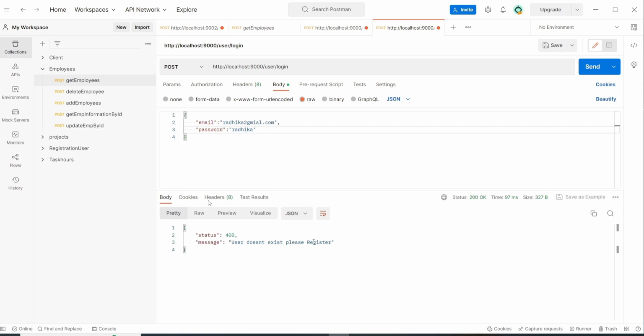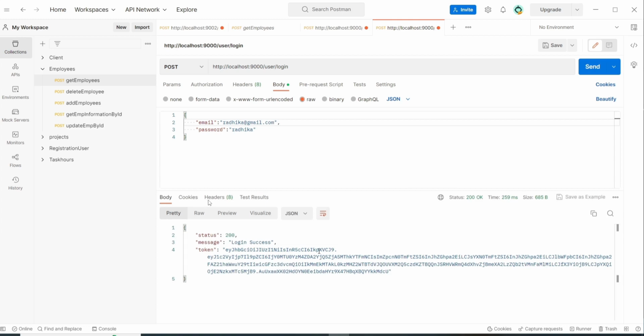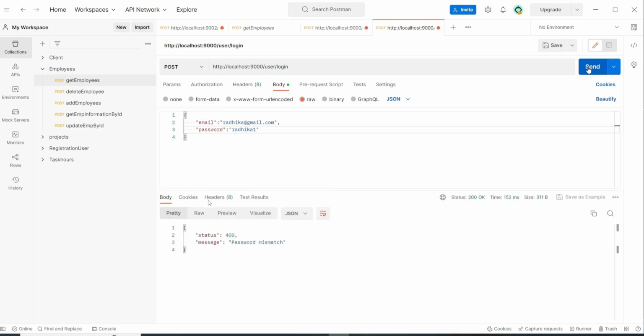So user doesn't exist, please register, because here is the 2. Now we'll make it as a login success. So now the login is success. Now we'll change our password to mismatch. So here is how the login service is completed.